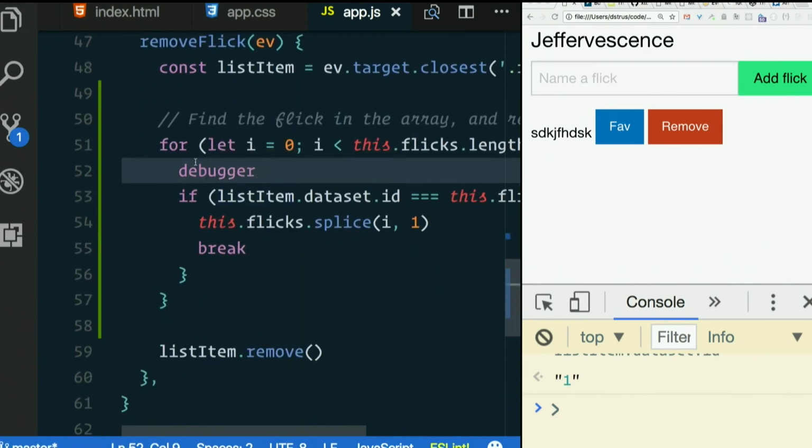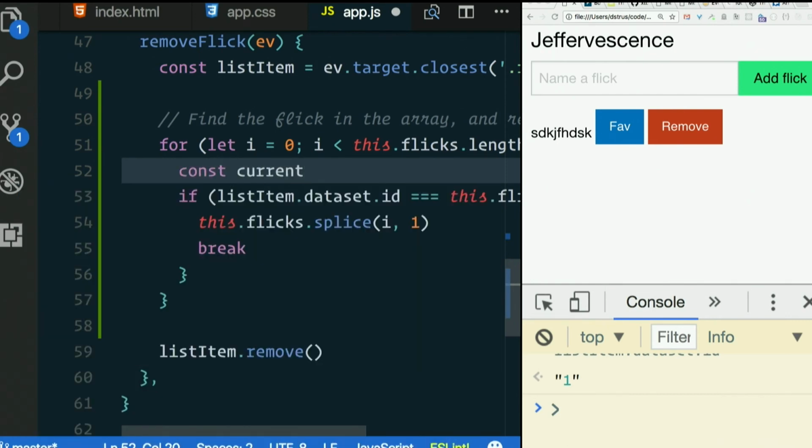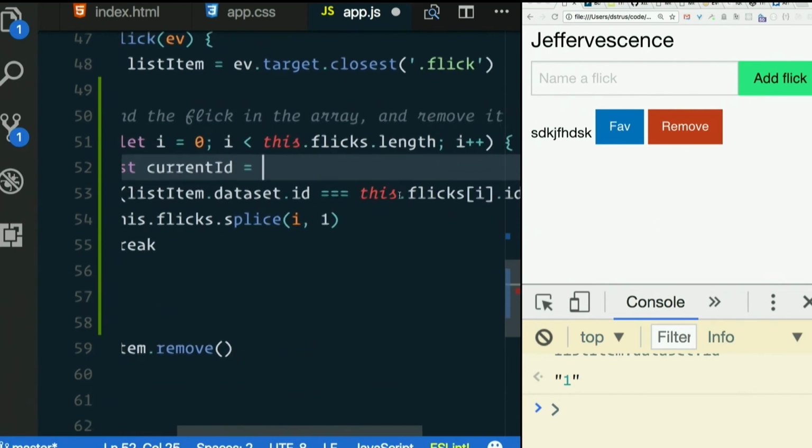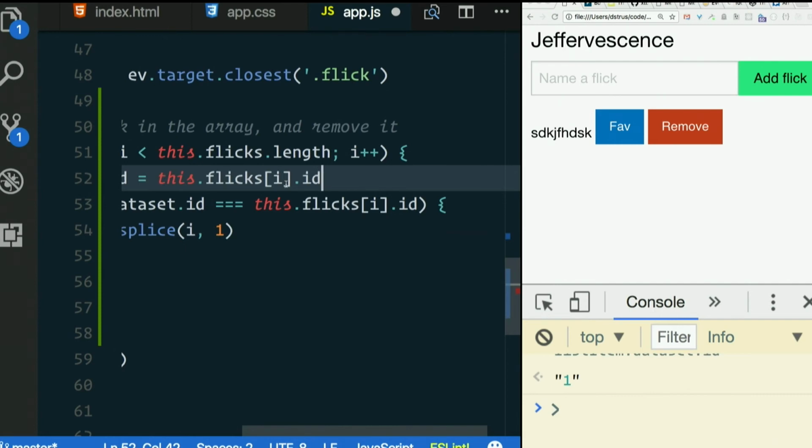So what can we do here? I'm going to say const currentID equals the one out of the array converted to a string. And then I'll use it here.